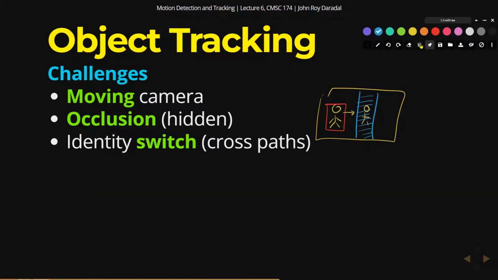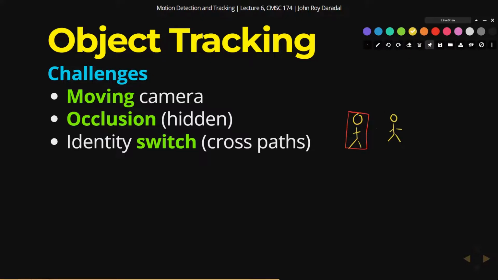So what does this mean? So for example, if there's a person right here, so you're tracking him, and then there's another person here, and then they cross paths. So at the time that they are almost overlapping, I might draw the other one in green. So the person number 2 is in green.